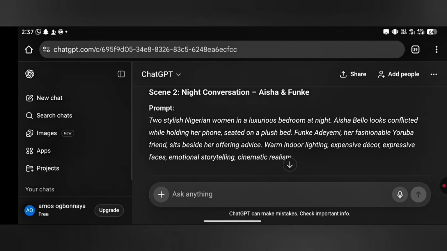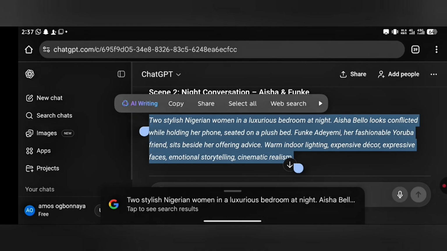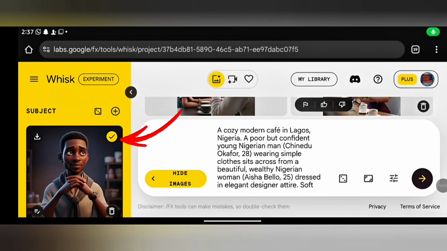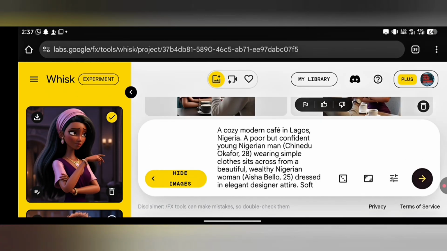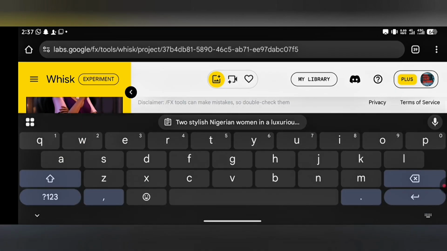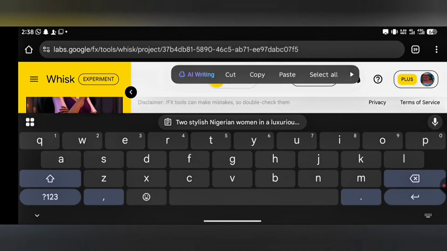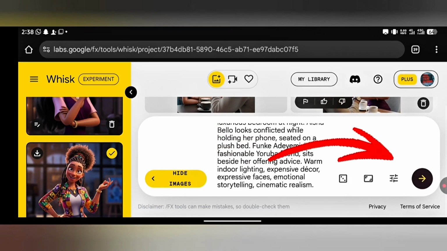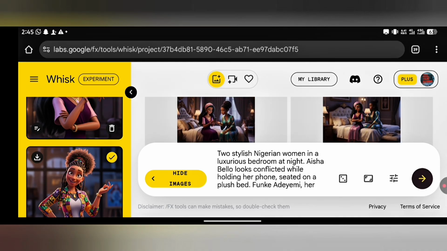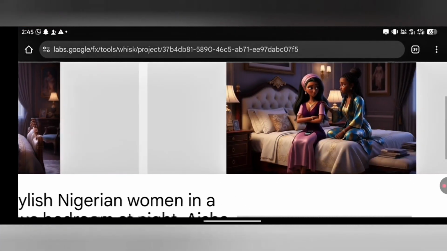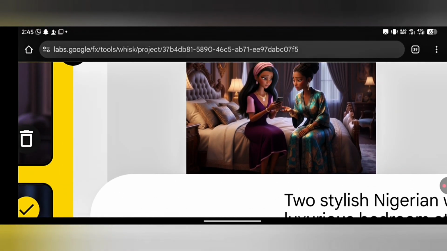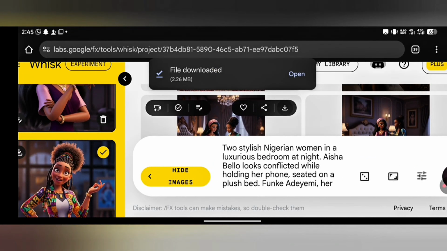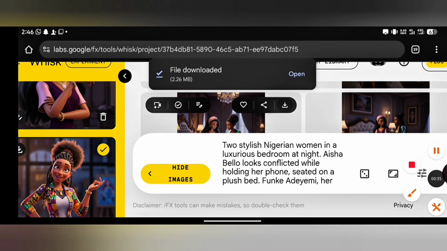Then now go to the second prompt scene. You can see a nice conversation. These are two stylish Nigerian women. So this is Funke and her girlfriend. So click the first one, click Funke and her girlfriend, Aisha and her girlfriend. That is the one we click, and then paste the description, because there are only two in the listing. Now click on go. So now it has already generated Aisha and Funke, her girlfriend, a stylish Nigerian woman. So they are having a conversation. Now let's click on download to download it.